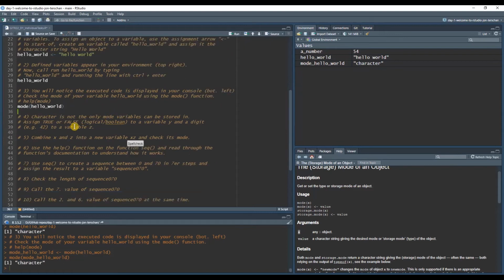Character is not the only mode variables can be stored in. Obviously that would be pretty lame, and we couldn't do any maths if we could only work with characters. Another one would be numerical, which are numbers, and then Boolean or logical, which is true or false.